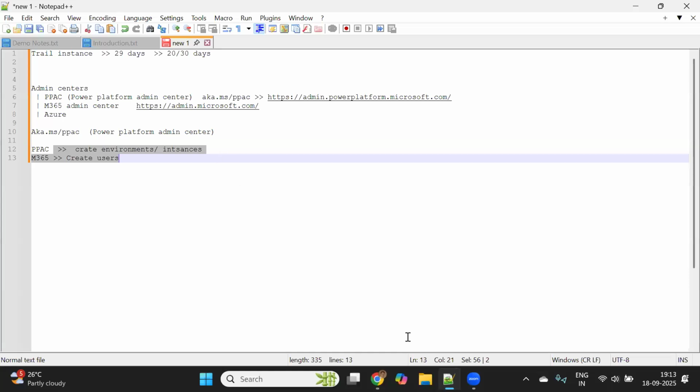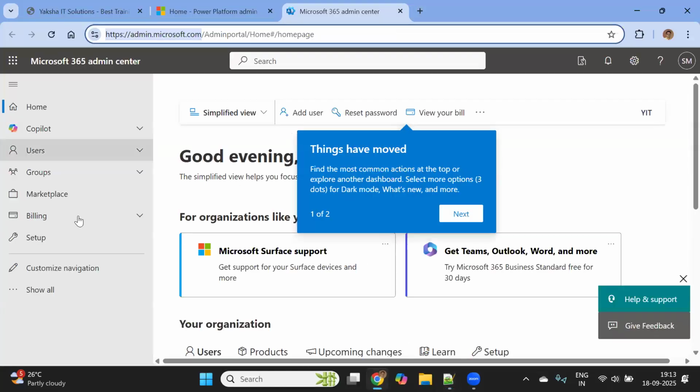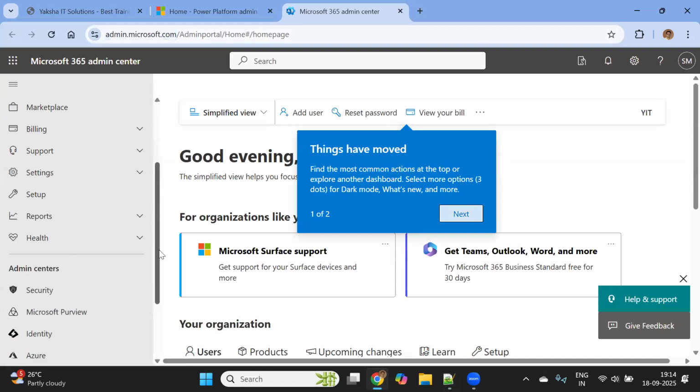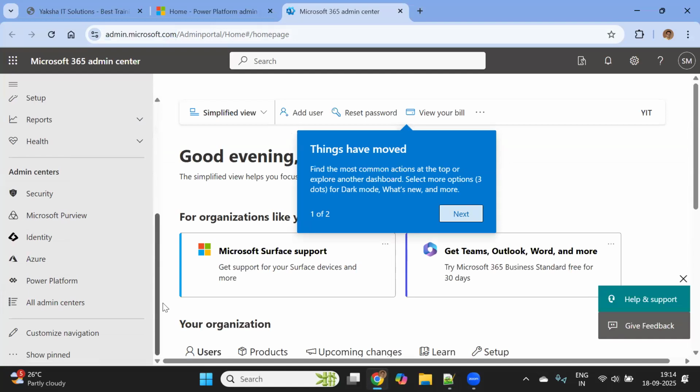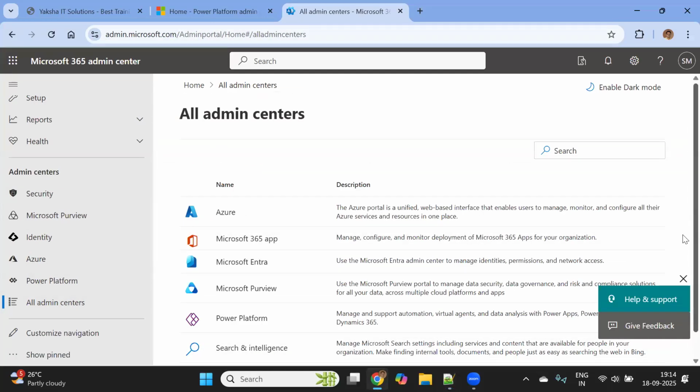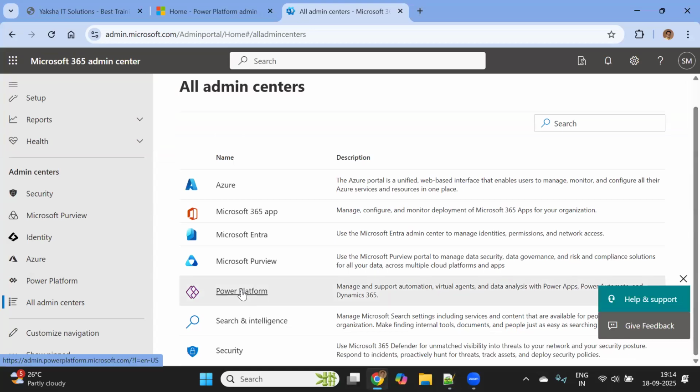Azure we will discuss separately. So now let's say this is your admin center, and if you want to navigate between the different admin centers, you can get the link from here itself. Here you could see all admin centers, and from here we are going to use the Power Platform.